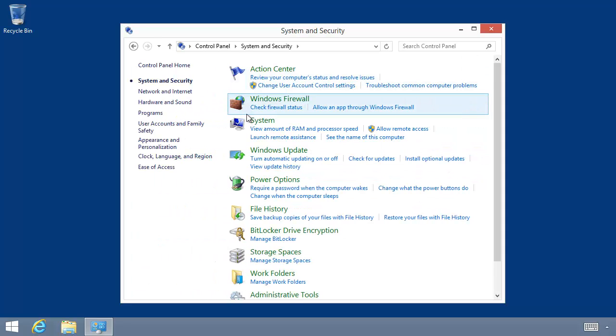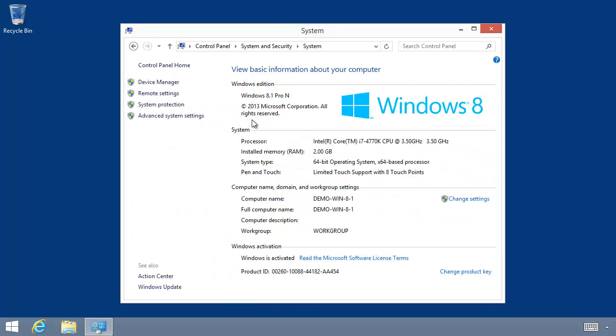If you can get to the control panel on Windows 7 or even Windows 8, you can still get to it through the System Security and System.